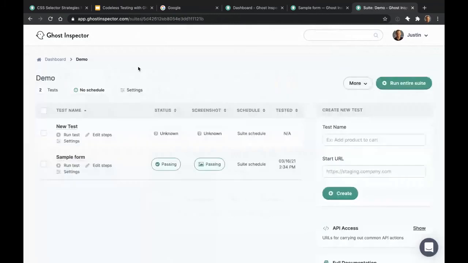A couple more things I'll touch on really quickly that are GhostInspector features and things to think about. As I start to build out a suite, maybe I get to the point where I've got 30, 40, 50, 100 tests, and that can really slow things down, right? I want to test as quickly as I can. So what's nice about GhostInspector is you run your tests in parallel. So when you click this run entire suite button, we're going to launch all those tests as quickly as we can alongside each other, and we're going to rip through them.